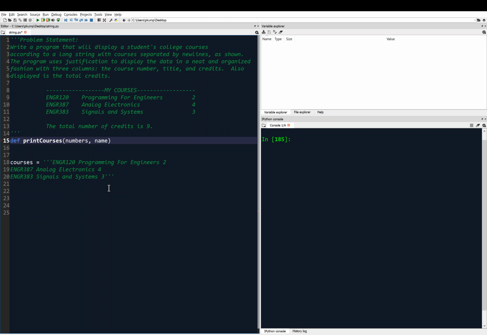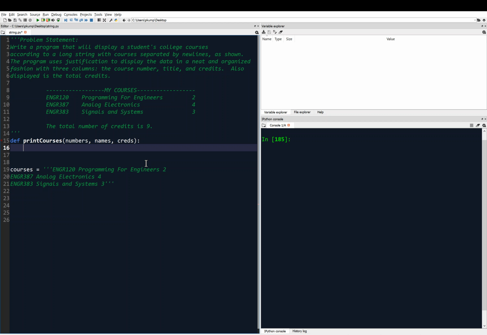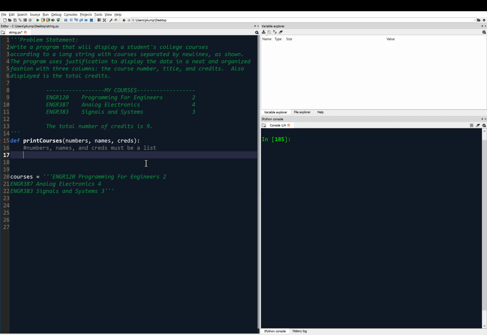We're going to give it the names as a list, and we're going to give it the credits as a list. But I'm not going to actually use credits because credits is actually a reserved word. So we're going to call it creds. And I'm actually going to make a comment right away. I'm going to say numbers, names, and creds must be a list. Each must be a list, right? Okay, so that's just the way that I'm going to write my function. You might want to do it in a different way.